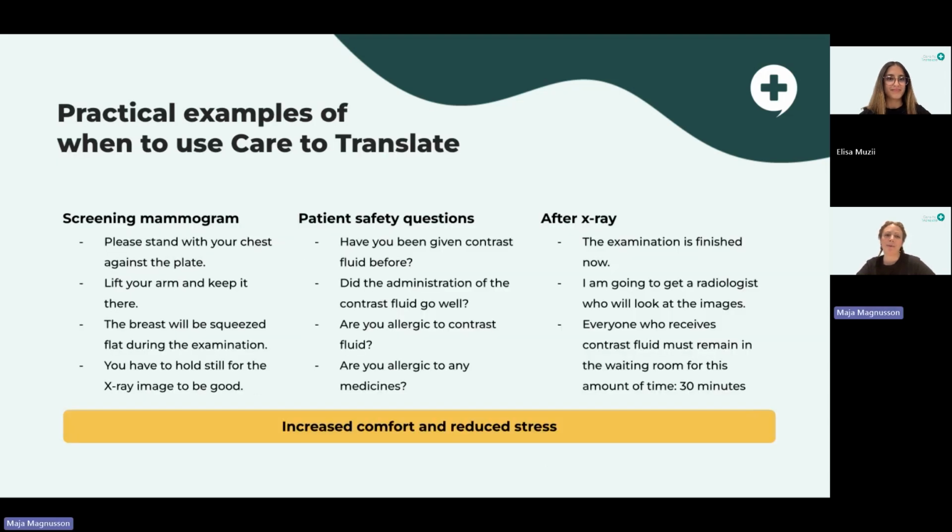Here are some practical examples when and how to use Care to Translate. For example, within mammography, it's really handy to use when you do your screenings. And here you can make use of it to give instructions to the patient to make sure that the patient understands how to position themselves, but also that it's really important to hold still to get good images. You can use the app to ask patient safety questions before a radiology examination, for instance, to ask if they have been given contrast fluid before and how they have reacted to it.